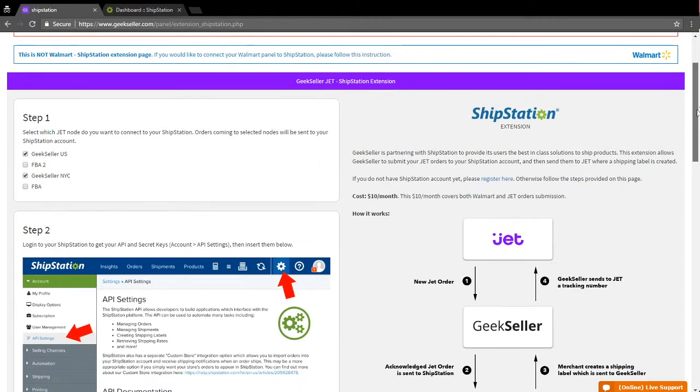So, step 1 is to select which node you want to connect with ShipStation. Orders coming into selected nodes will be sent to your ShipStation account. You can see that we have 2 FBM and 2 FBA nodes here in our account. So I'm going to assume that our FBA nodes are already connected with Amazon. So the flow is Jet, GeekSeller, Amazon, back to GeekSeller, and then back to Jet. So there's no need to add ShipStation into the mix because it's already taken care of.